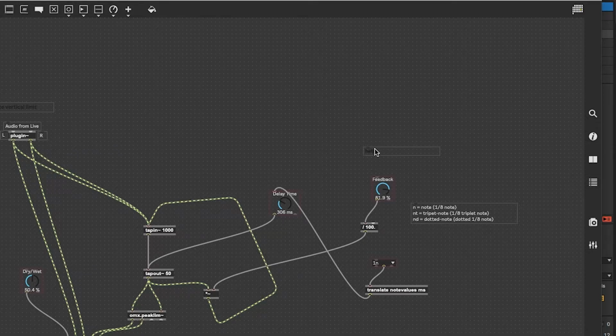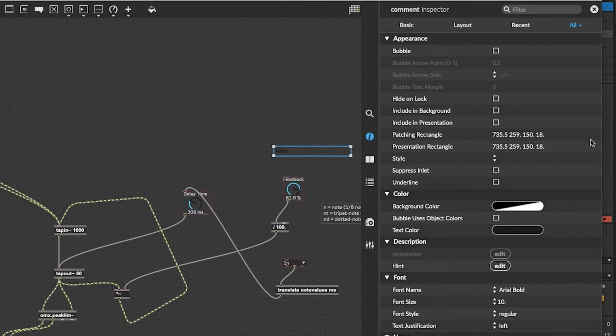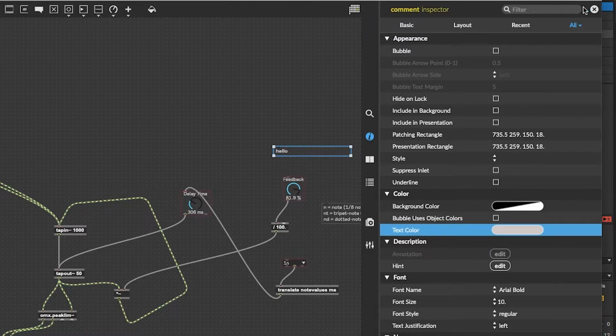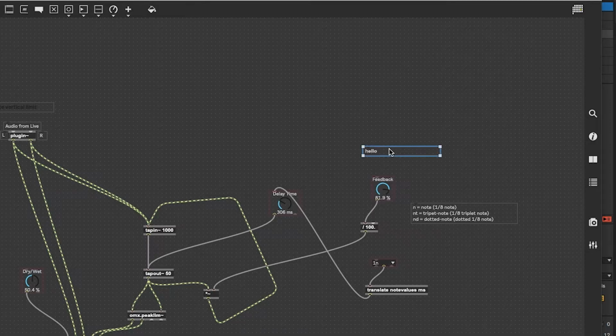Right now, the default is this dark text. That's really hard to read. So I'll just click on it, go to the inspector, and you can change the text color to be whatever you want, and then close it up. And so now it's a little bit more legible. So that's what I just did here, is this is just a comment box with this information.